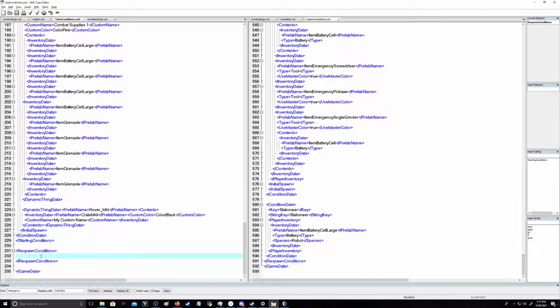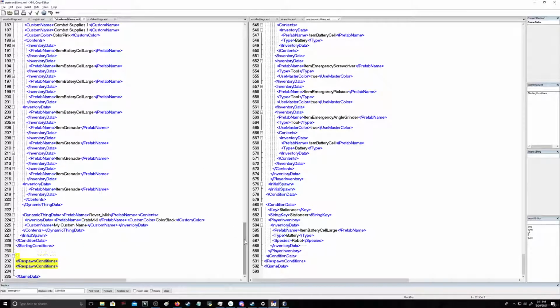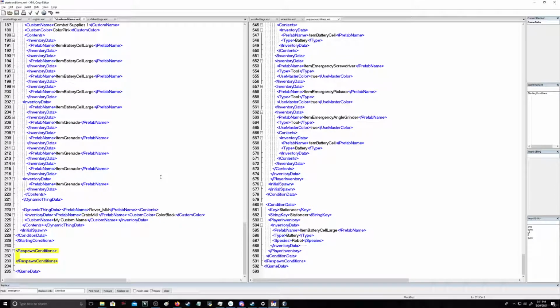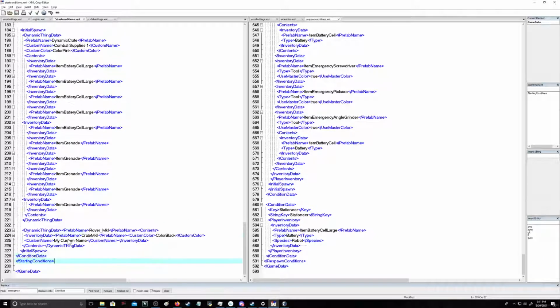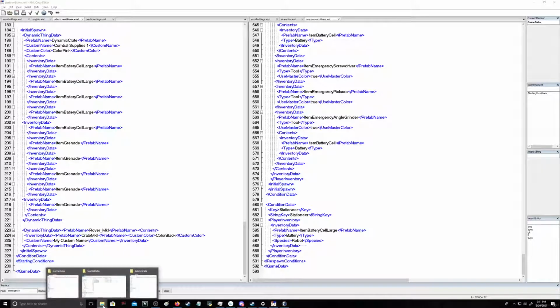So it's something you only want to do for non-dedicated servers. Basically your own local play. Otherwise, if you do need to create a mod for dedicated servers, you would want to define your respawn conditions in its own start conditions. Basically its own separate file. And all you do really, actually, let's go ahead and do that first.